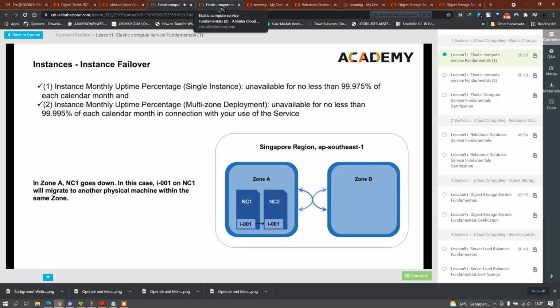One final thing here, instance failover. So how do we handle failures? So our uptime percentage for our instances for a single virtual machine is 99.975%. That's our monthly uptime. Also, if you do a multi-zone deployment, meaning you have instances across multiple zones in a region, then that can go up to 99.995%. These are the SLAs that we offer for a single region for either a single or multiple ECS instances.